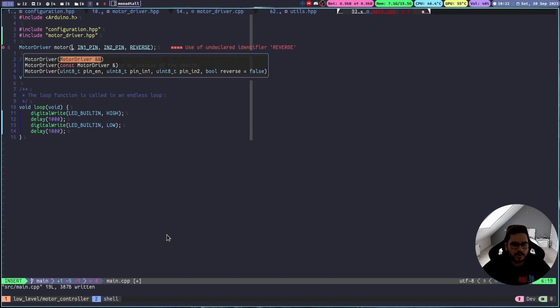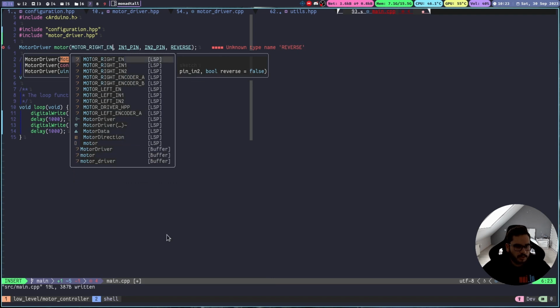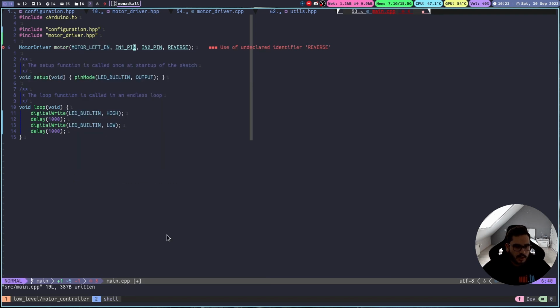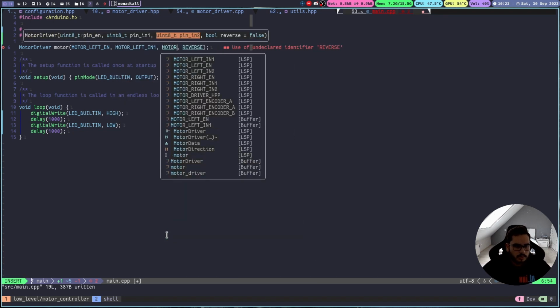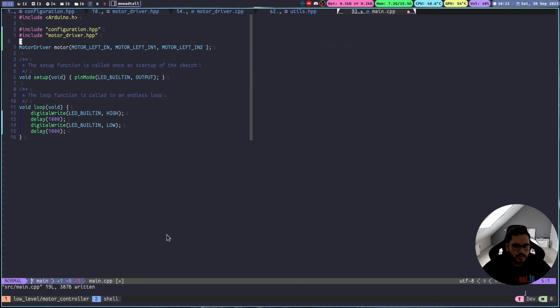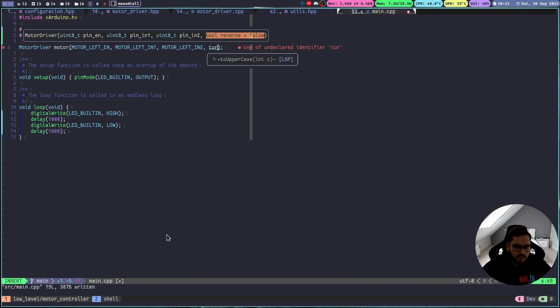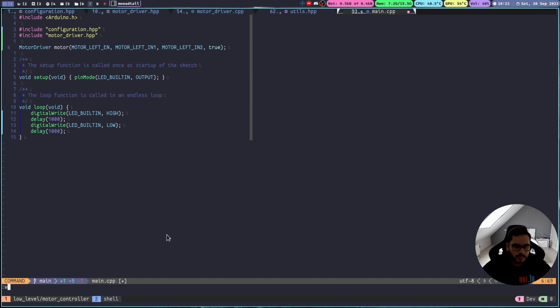So I will be using the left motor because it's the one facing me pretty much. So left, oh, is it motor? Left, yeah. EN, motor left IN1, motor left IN2, and then the reverse, I will set it to true actually, because since it's my left one, we need to inverse, okay? Okay, now we have the motor here, and essentially, that's all we need.